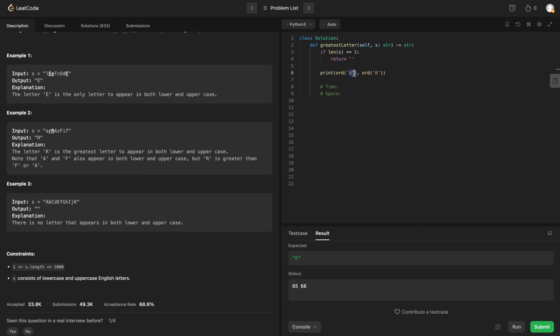So we could go off of this. Where's example 2? In this case, we could print out the ord of A, F, and then R. So A is 65, F is 70, and R is 82. And again, they also return R here. So I think we're going to go off of the Unicode values for this.